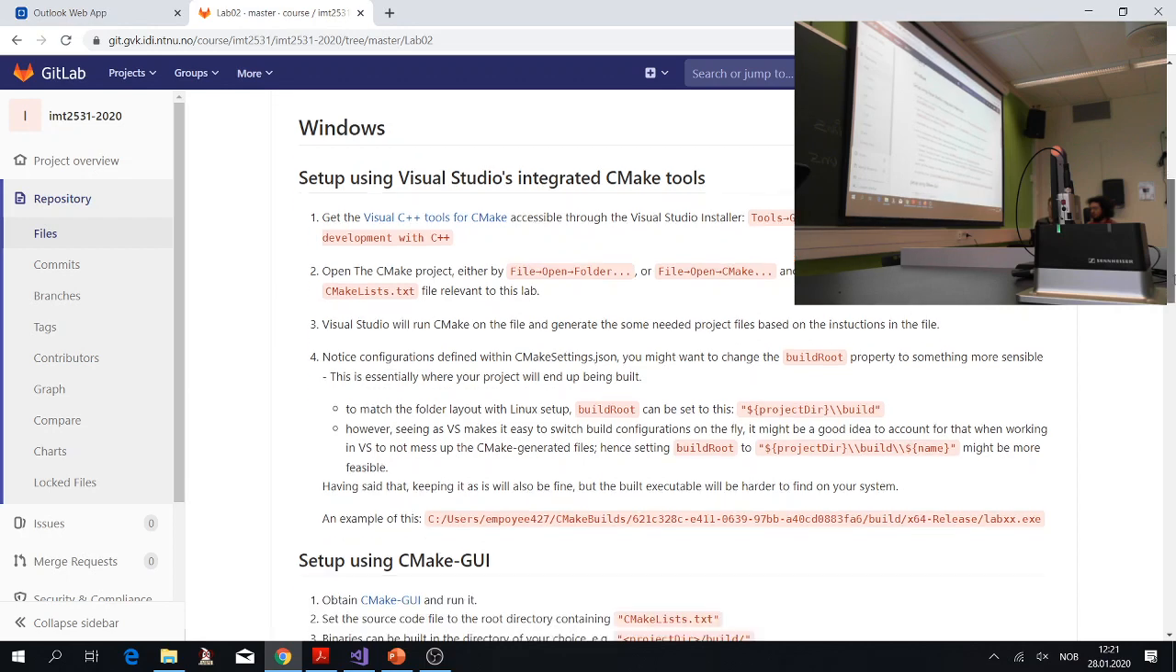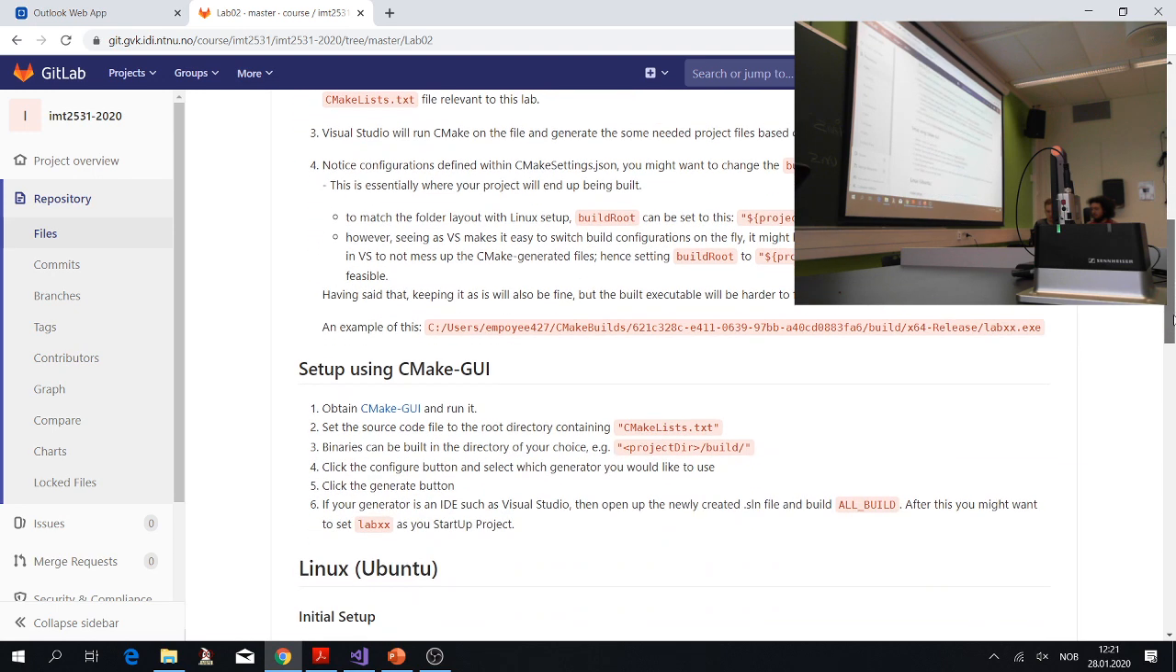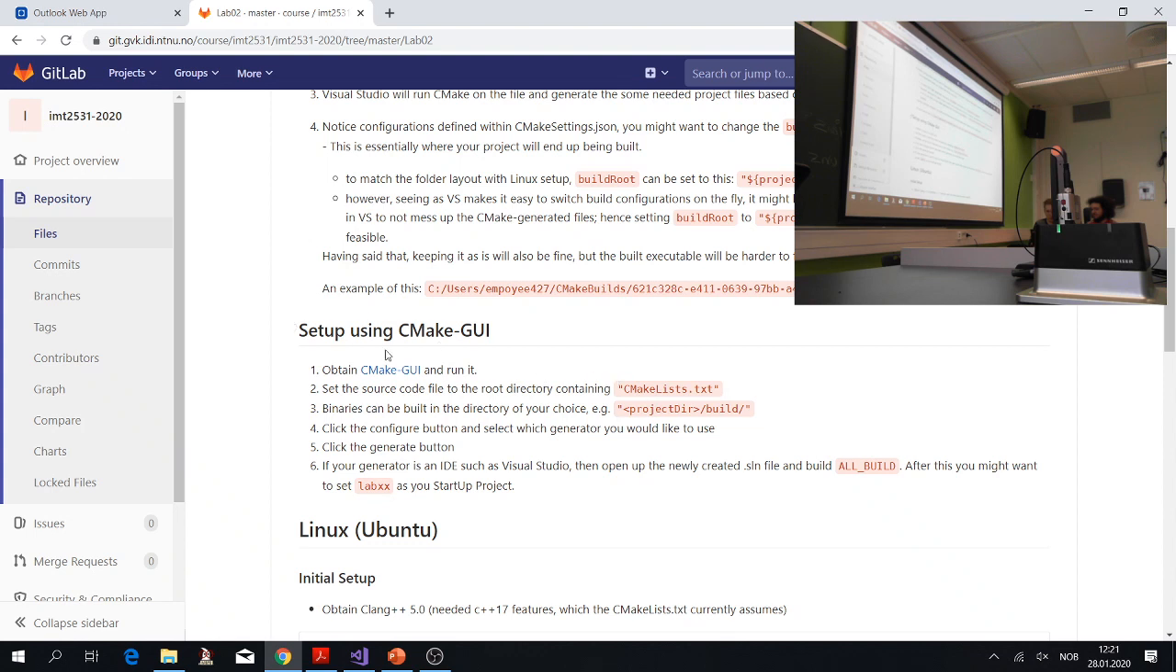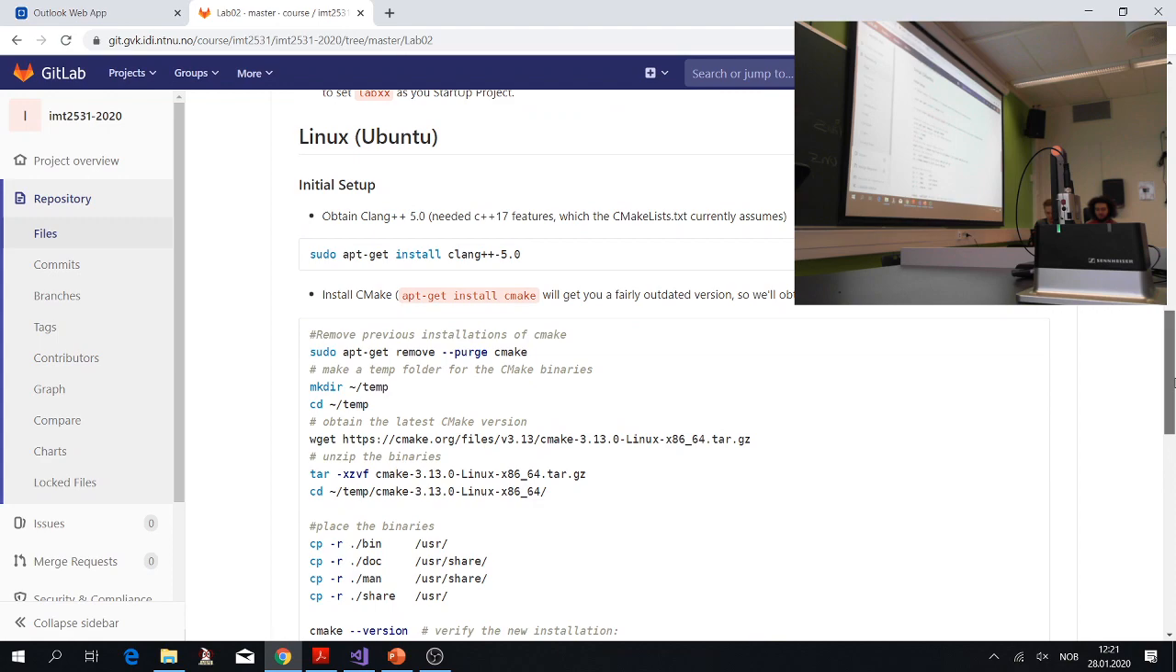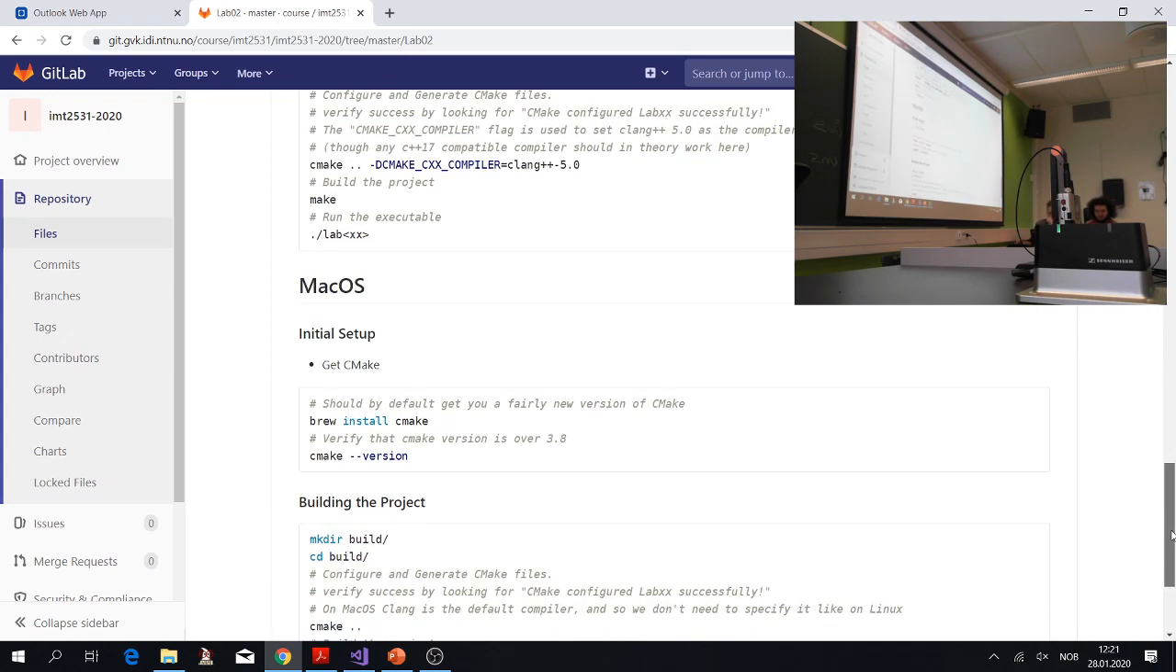And basically here it's explained how you set up Visual Studio using this integrated CMake tool. You can alternatively do it by doing this externally first, and then open the project that CMake makes for you in Visual Studio. And here are instructions for Linux and instructions for Mac.